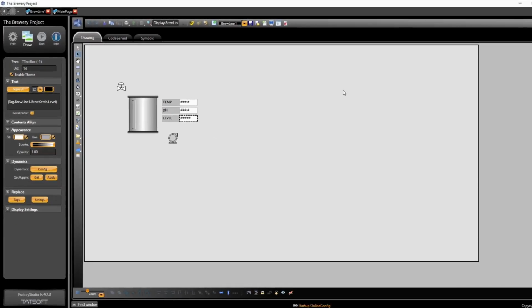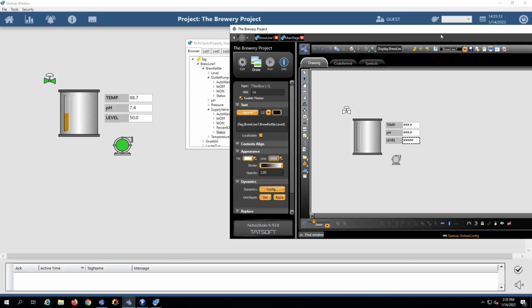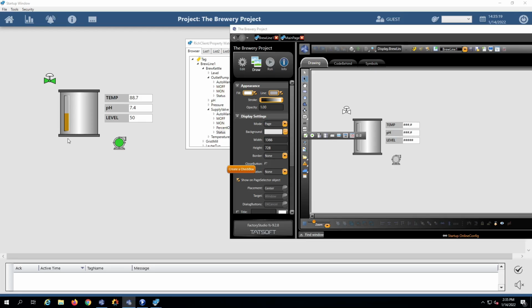Now that we've done this, let's shrink the screen a little bit, hit save, and what you'll see is that the screen updates immediately with the saving of this picture.